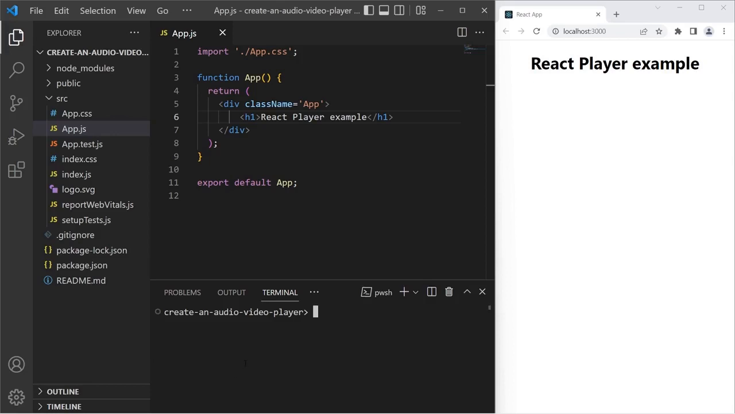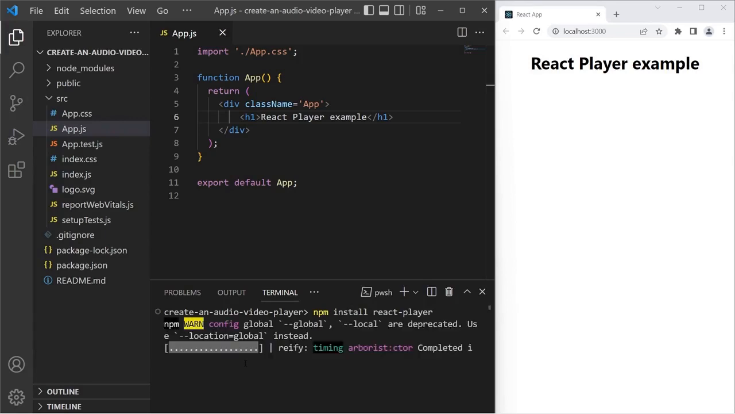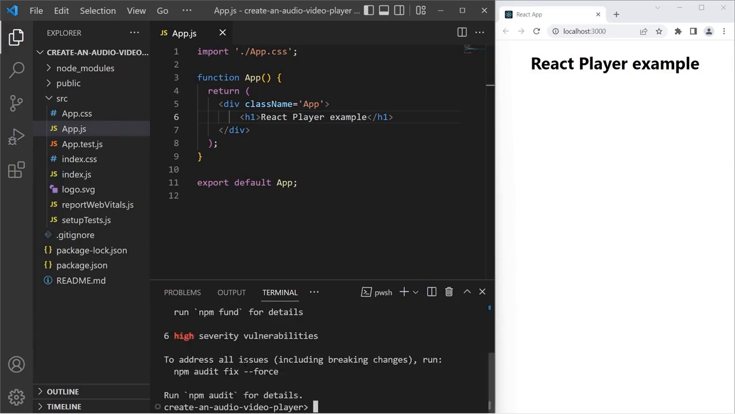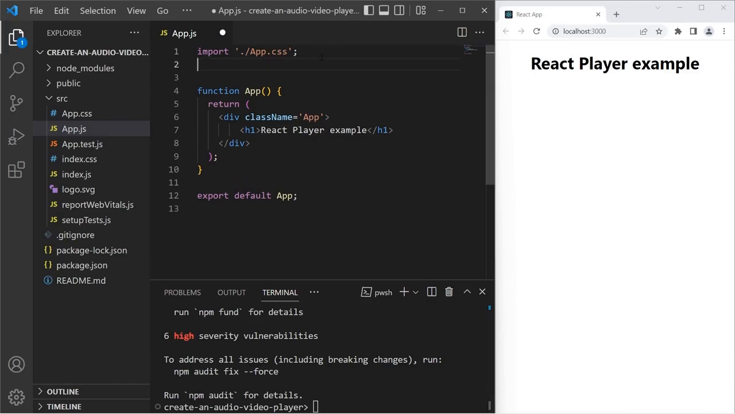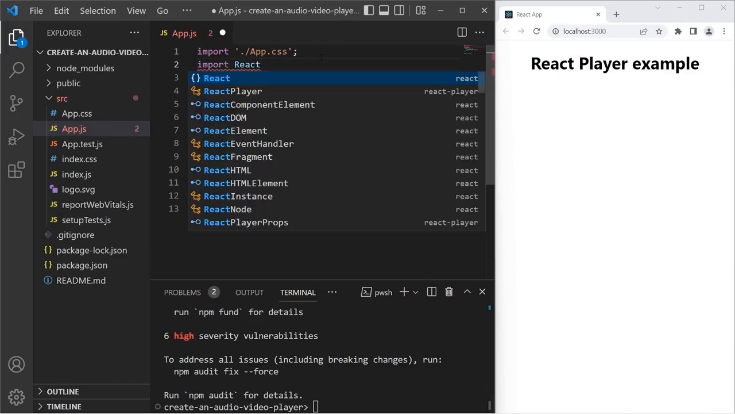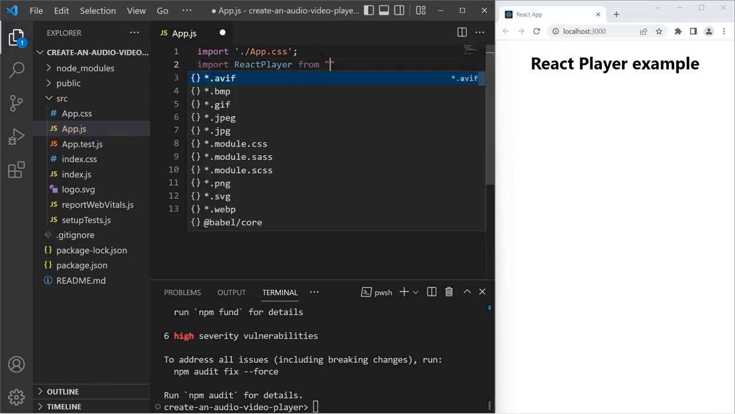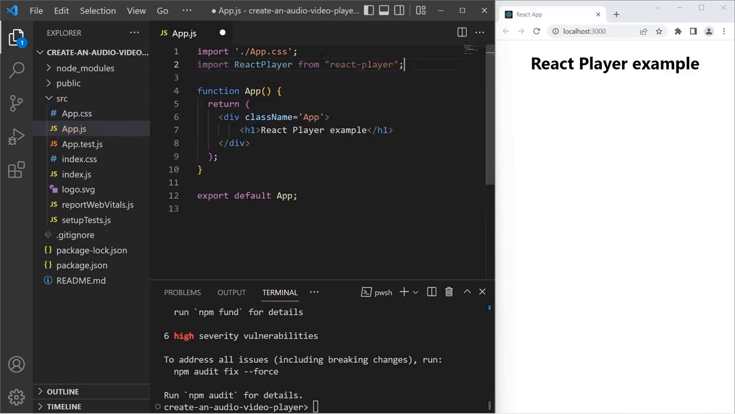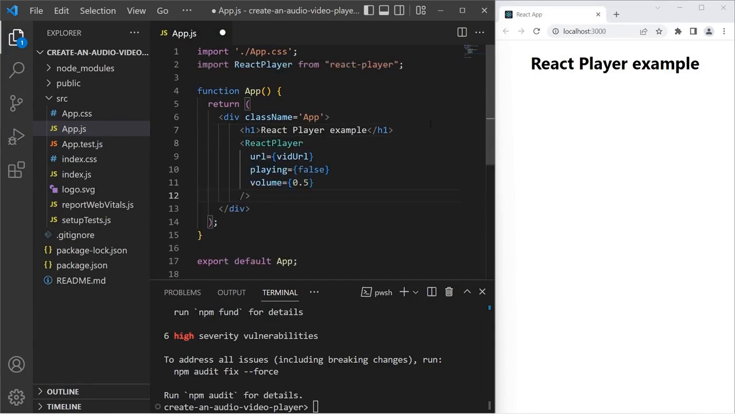To install the module, I'll run the command npm install react-player. Once it has finished installing, the module becomes available to any component in my project, but only if I import it. So I'll use the command import ReactPlayer from followed by react-player in double quotes. Now I'm ready to add the imported React Player package as a component and render it from the app component. I also want to preset a few settings for the player, specifically to ensure that the video doesn't play automatically when the page loads and to have the starting volume at 50% of the maximum.